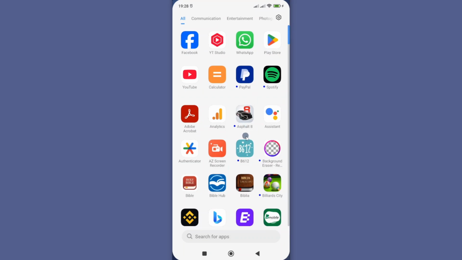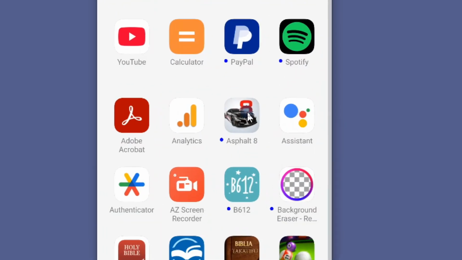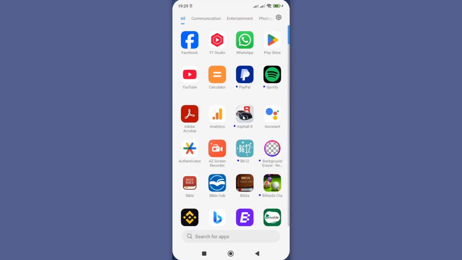In this video, I'm going to show you how you can troubleshoot Asphalt 8 game not working. So if you are experiencing any challenge with your game app, maybe the app can't open, or it is too slow, or it keeps on crashing, then use any of these methods to fix this problem.